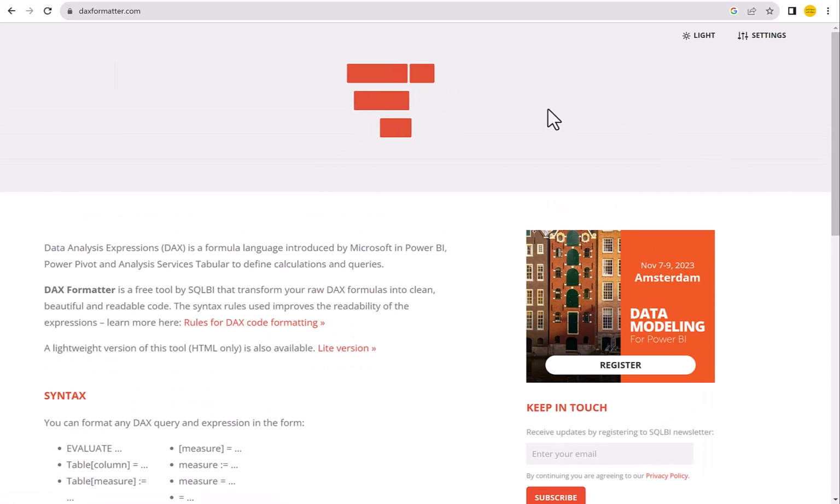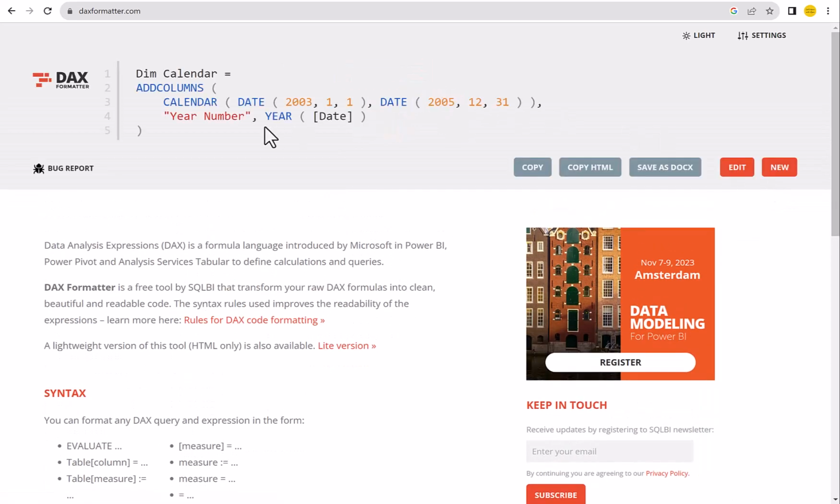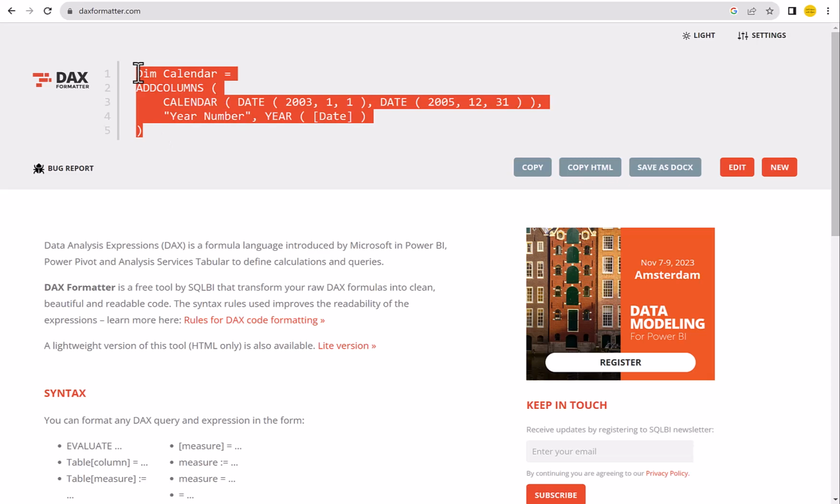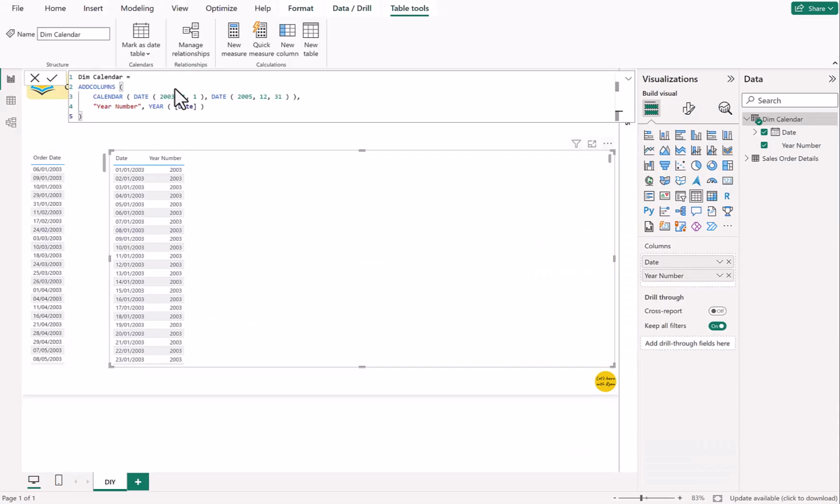So you can see it looks much better. So copy this one and let's go back to Power BI and paste it. So you can see now it looks much better in terms of formatting. Hit enter and we have our newly formatted table definition for dim calendar. Great. So right now we have our dim calendar table with two columns.